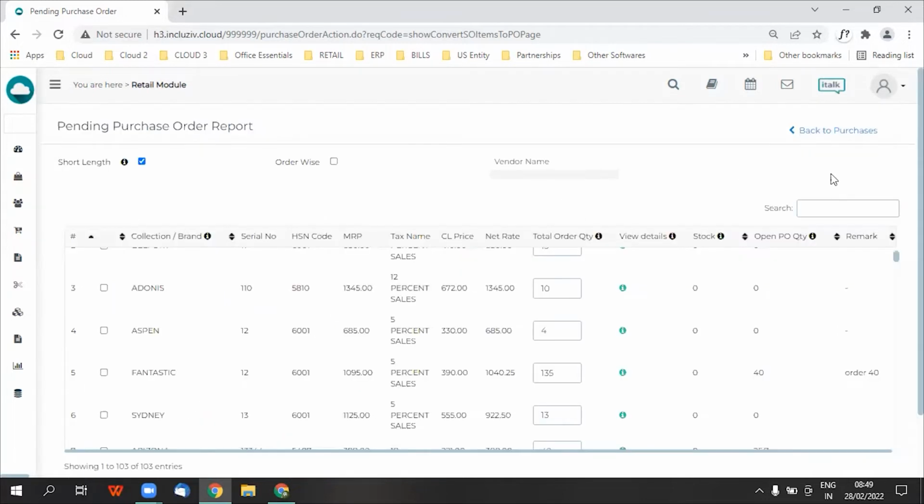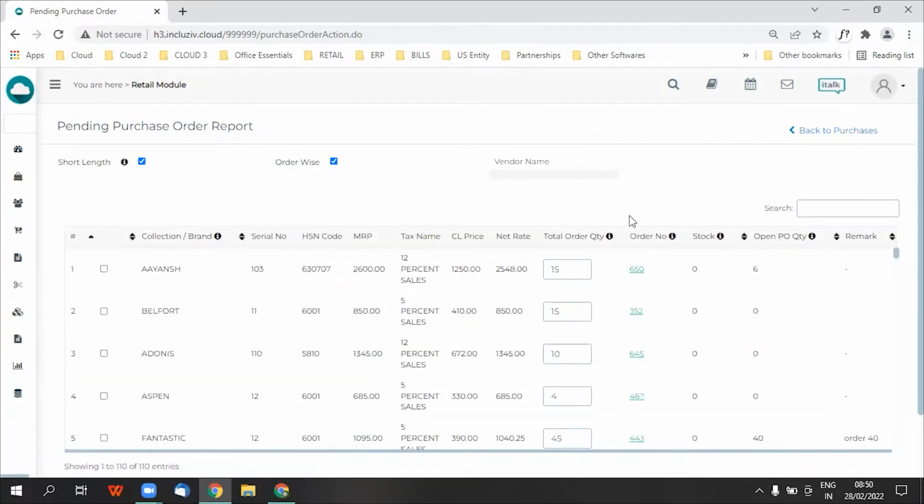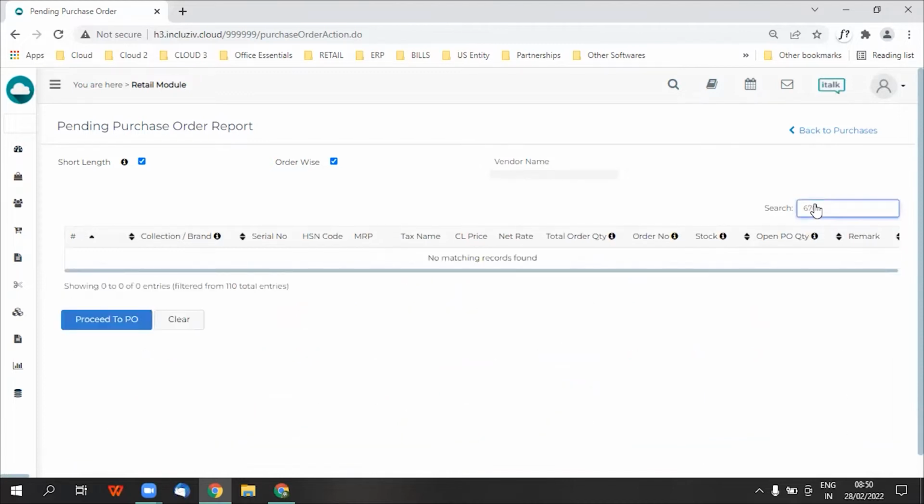instead of ordering cut lengths. Now, alternately, as a retailer, you would say that I don't want to get into all this planning of bulk purchase of fabrics. I want to go order wise. So if I click on this order wise, I get only those items which are short in terms of the order. So the order gets split up.